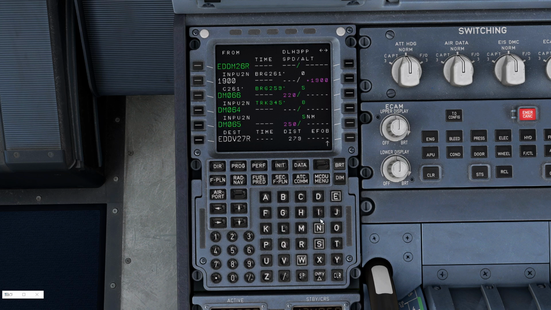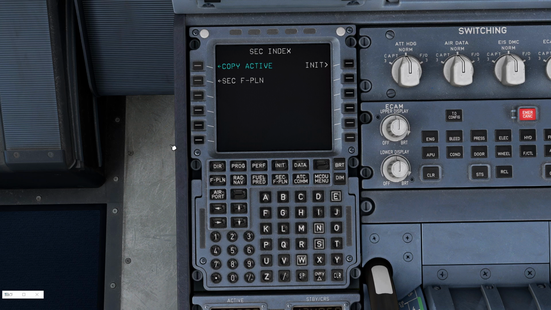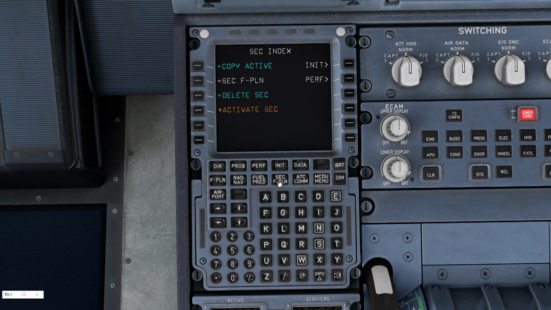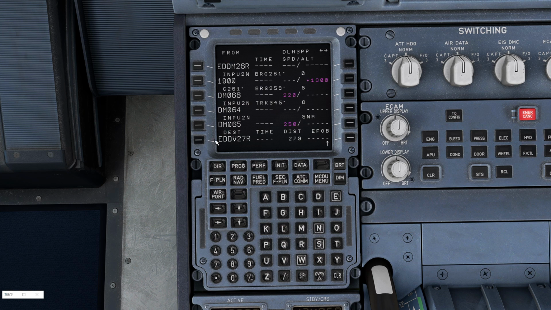Going to the secondary flight plan page, copy active means copy the active flight plan. This one is the active flight plan, and in secondary, by this option, I copy the primary flight plan into secondary. As you can see, the secondary flight plan is the same as the primary, but the color code here is different.